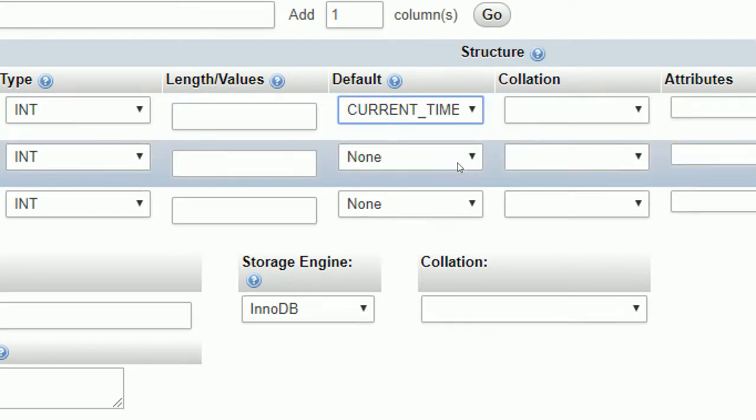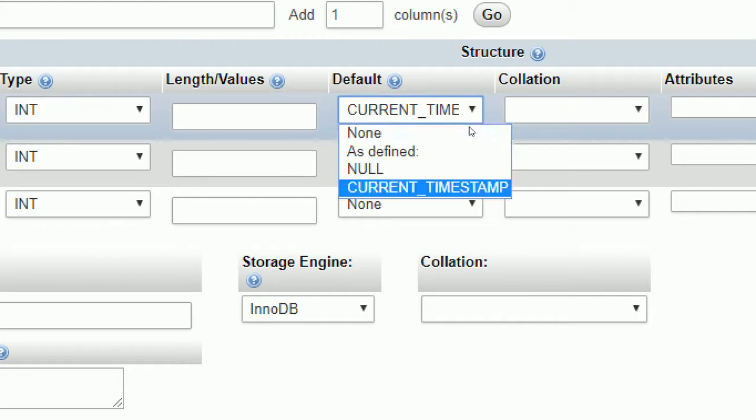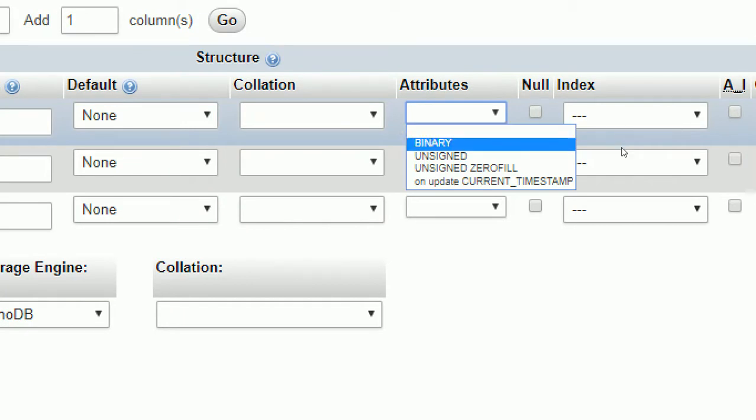Or you can use current timestamp. So it will pick the time from your system and save it here. Whatever the time is, it will save it here. In Facebook they are using current timestamp. Clear? And attributes, you can also set it unsigned. Clear? If you remember the data type.